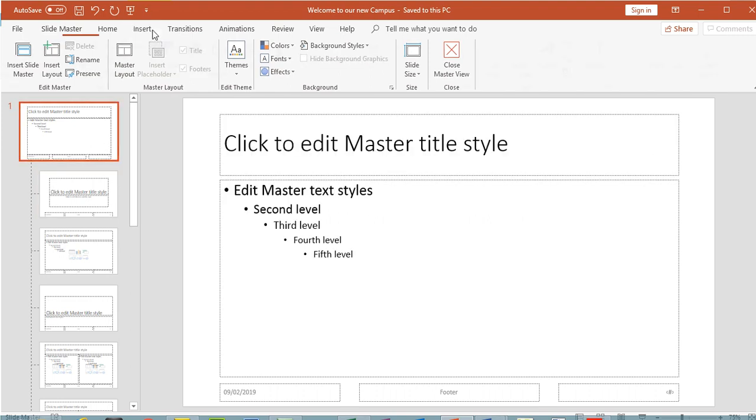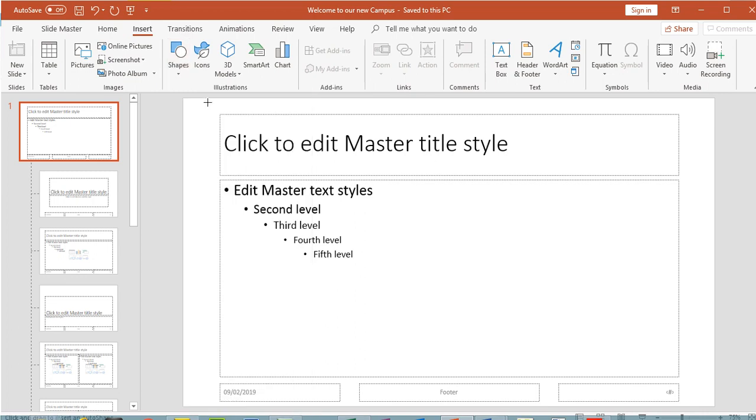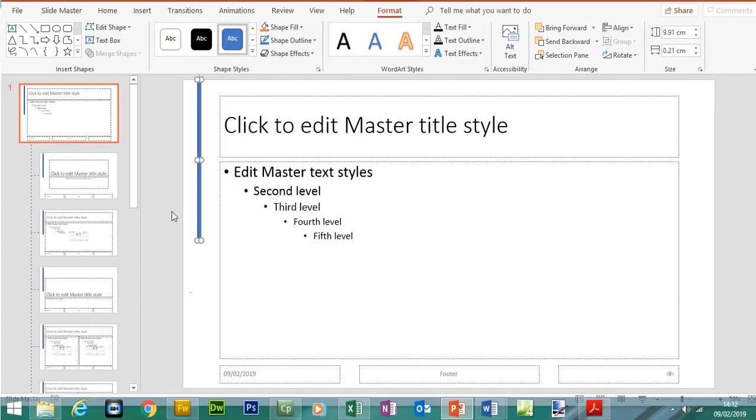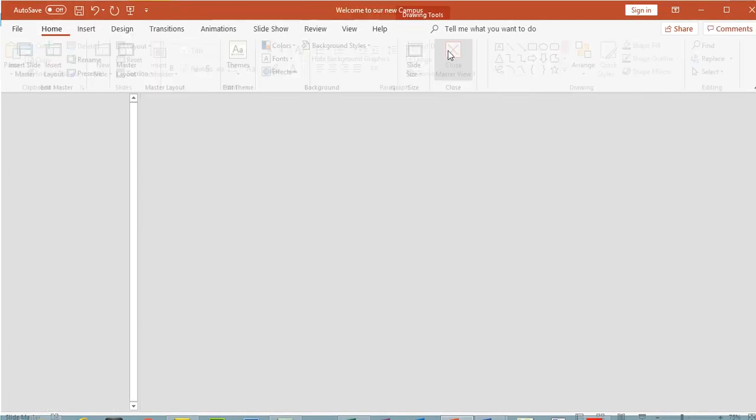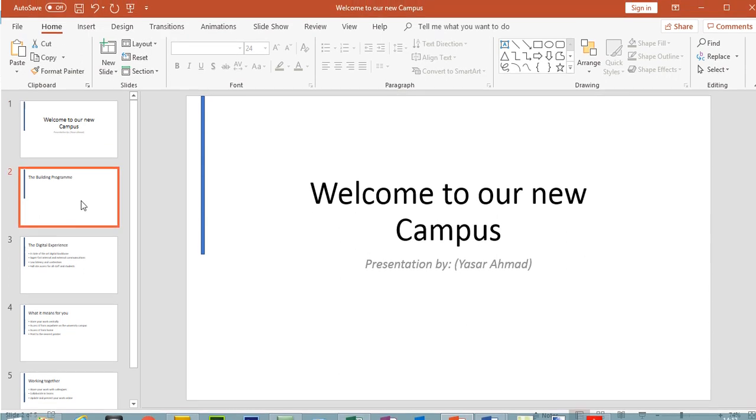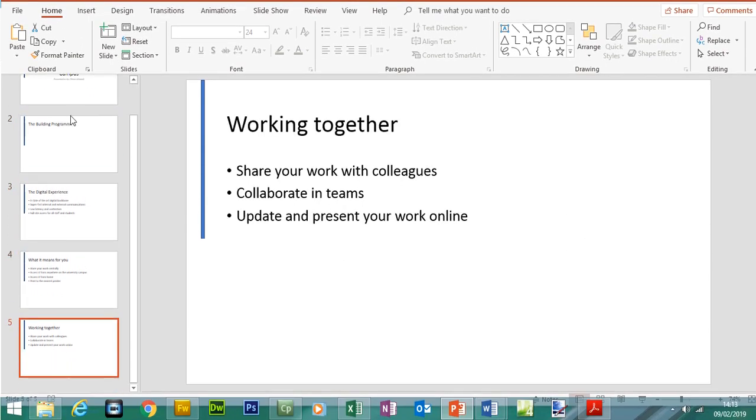If I go to the top slide and insert a shape, for example, like this, yeah, I'm happy with that. You'll see this shape appears on all the different layouts. Now, if I close the slide master, you'll see this shape has appeared on all slides.